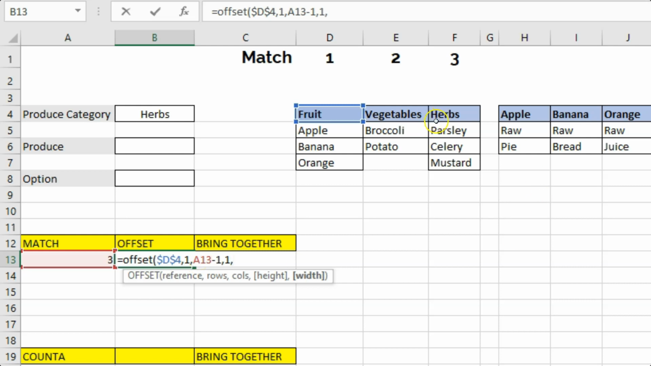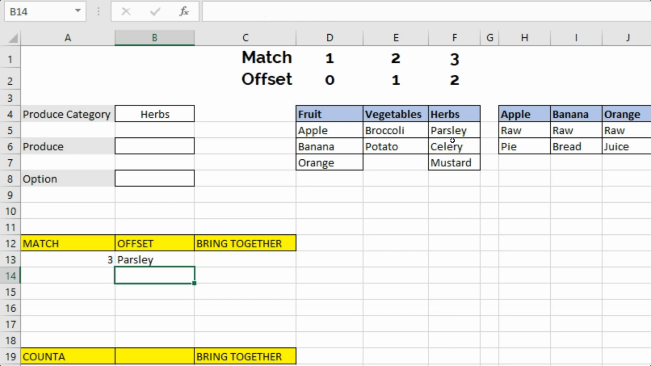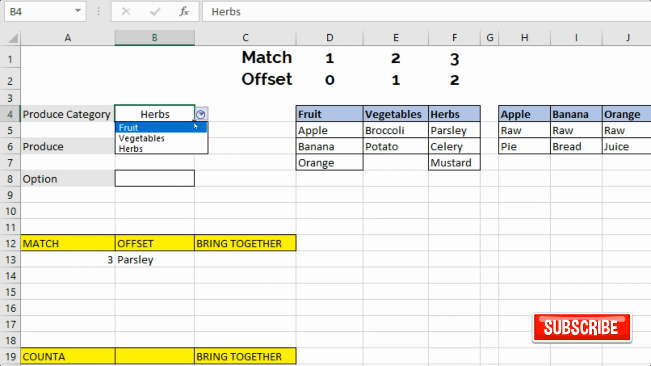How many columns next to that do you want to see? I don't want to see any other columns except the one I'm within. So I want to say 1 as well. Close parentheses, enter. Because it's herbs, I want to see parsley as the result. When I press enter, wonderful, I have parsley. And as I said, offset starts at 0. So if I chose herbs to be fruit, I want to see apple, and I do. If I want to see vegetables, I want to see broccoli, and I do.